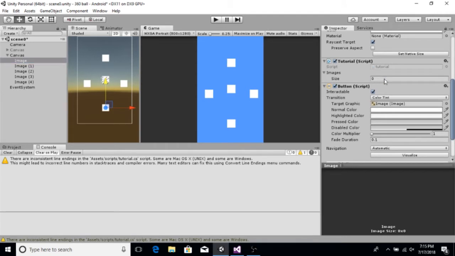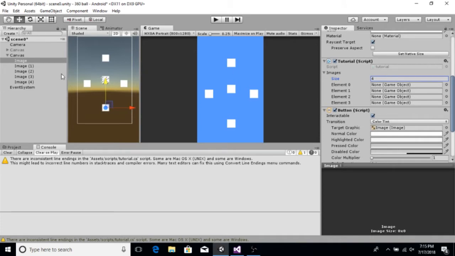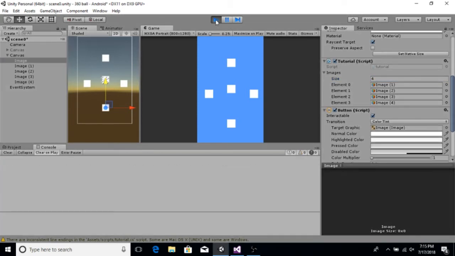Now we have to go through on the game objects. It's public, so we're just gonna go through and drag and drop the images on there. Boom, and there we go. We clicked it. They just all disappeared.